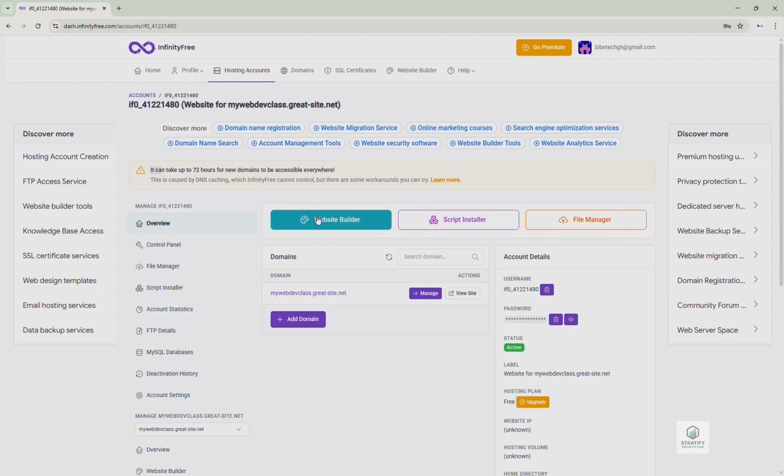I was explaining this is a website builder. We are not going there. We have the script installer. We are not going there. And we have the file manager. The file manager basically has the website files, like the storage on your phone. Then we have our domain, and we have to manage it. When we click on manage, we go straight to the cPanel. So we click on manage.